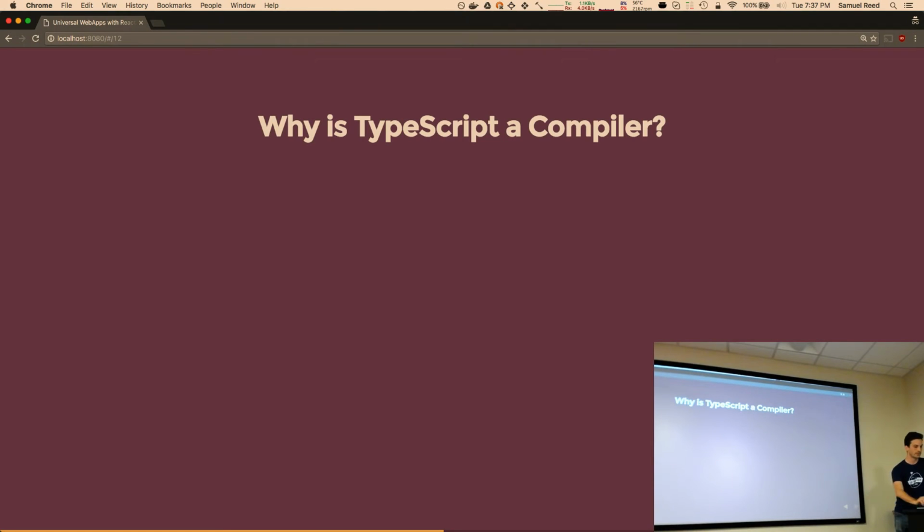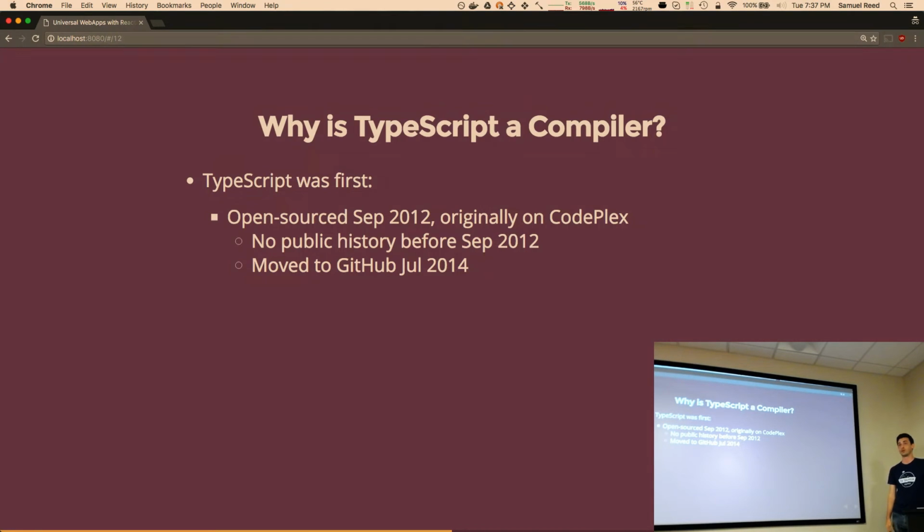So why is TypeScript a compiler? I got into this a little bit before because I rambled, but in 2012 it was originally hosted on CodePlex. It had been in development for 2 years before that at Microsoft. They squashed all the commit history, probably all kinds of junk in there. Moved it to GitHub like everybody else in 2014, and they've had really active, really vibrant development since then.